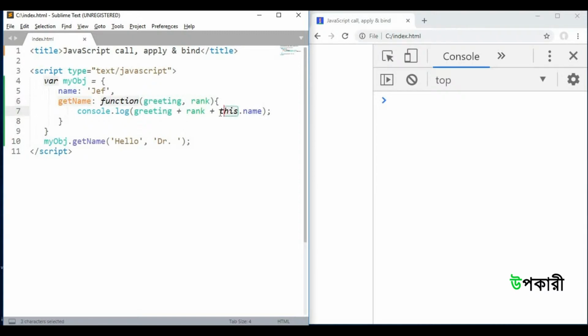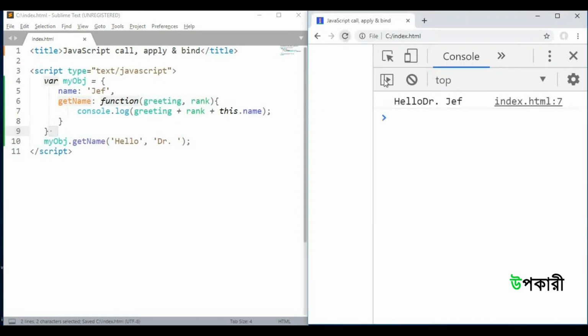So this special object is pointing to myObject because this property has the base myObject. Because of that, this.name becomes Jeff. So hello Dr. Jeff. That's what is going to happen. If we now go to the browser and refresh, it's hello Dr. Jeff. Let's put in a space here, save.